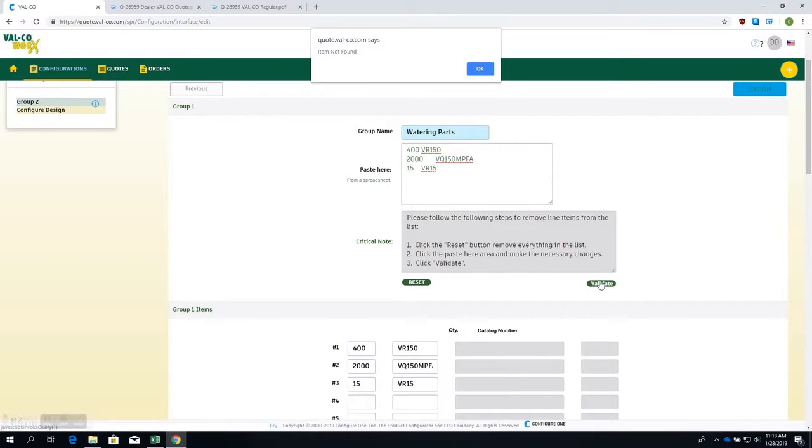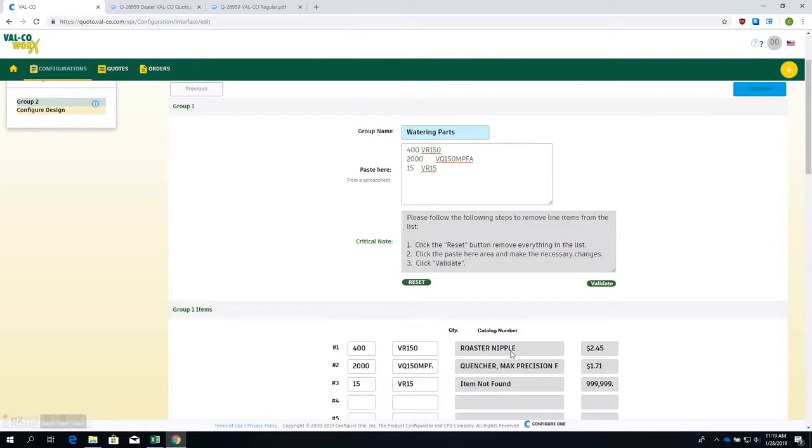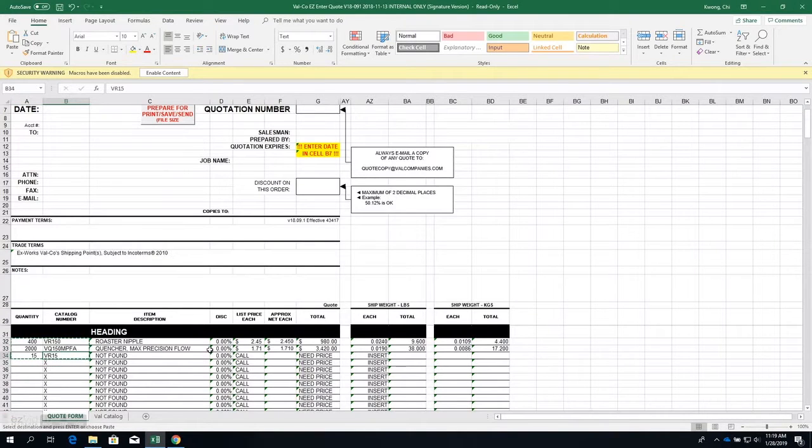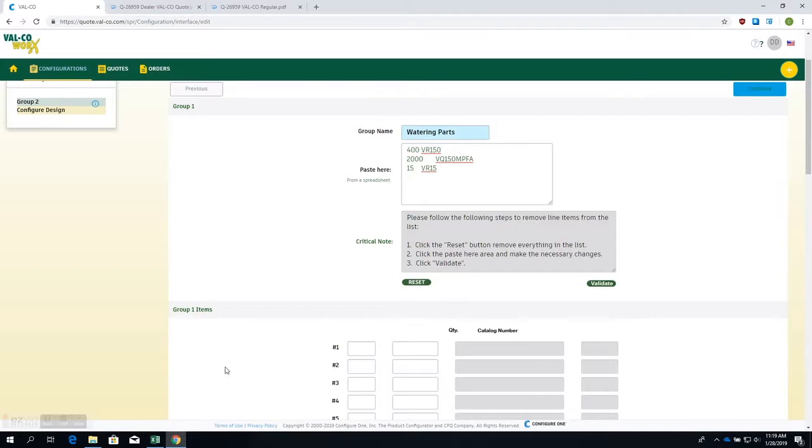Click Validate. You should see the item description and pricing being filled here. If the part number is invalid or obsolete, it will say either item not found or item not saleable. When that happens, click Reset. Make the necessary change in Excel. Copy all items over to WorX again and click Validate.